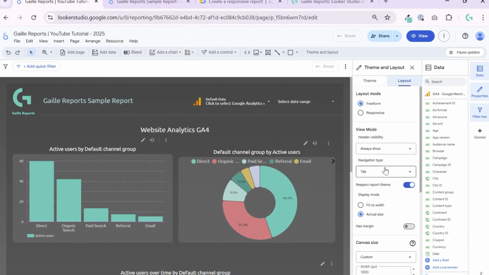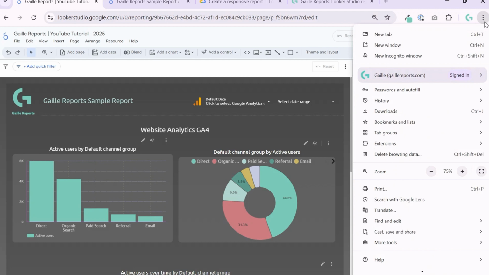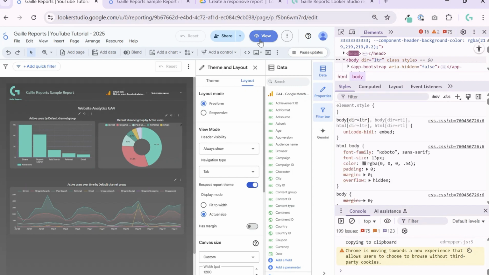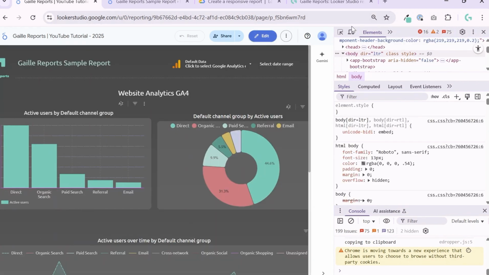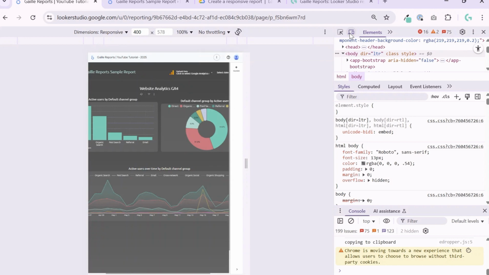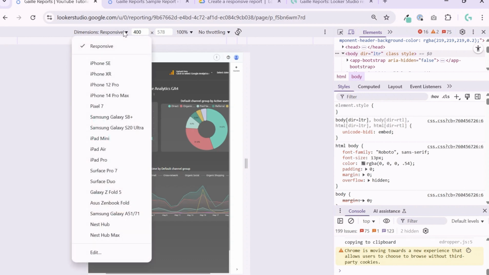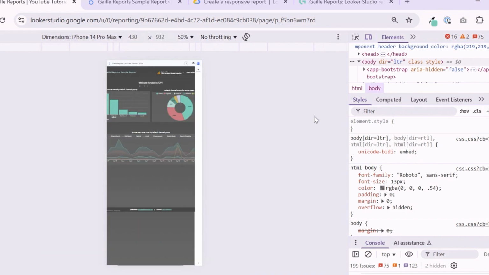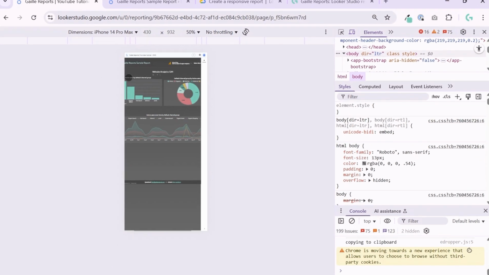First of all, why do we need responsive layout? It means that the dashboard will change size for different devices. If we go to view mode and I open developer tools, here there is a little icon, toggle device toolbar. If we click here, we can see how this dashboard looks on a device. With dimension responsive, I can see, for example, iPhone 14, and how this dashboard will be open on iPhone. It's kind of okay, but it's really small, and it's difficult to read this dashboard. That is why we need responsive layout.